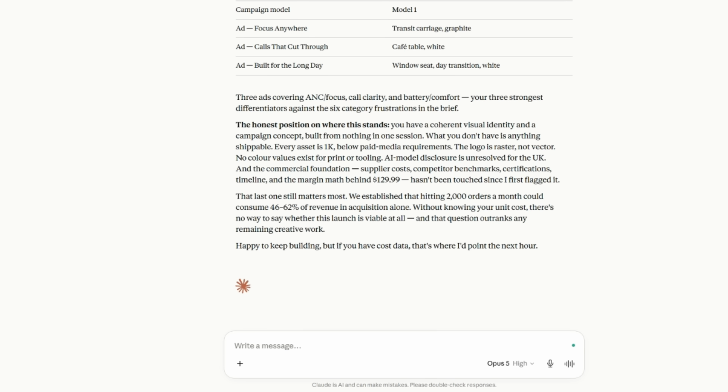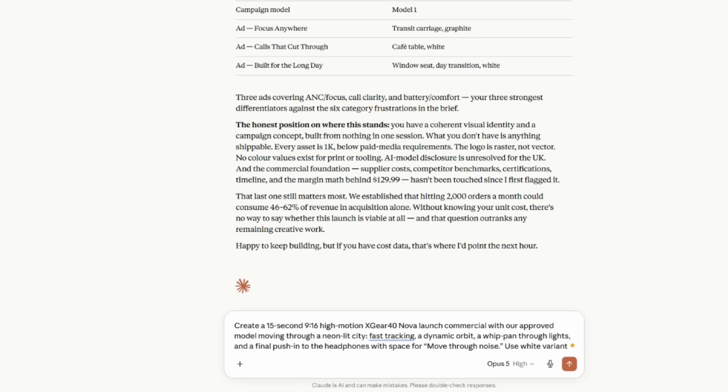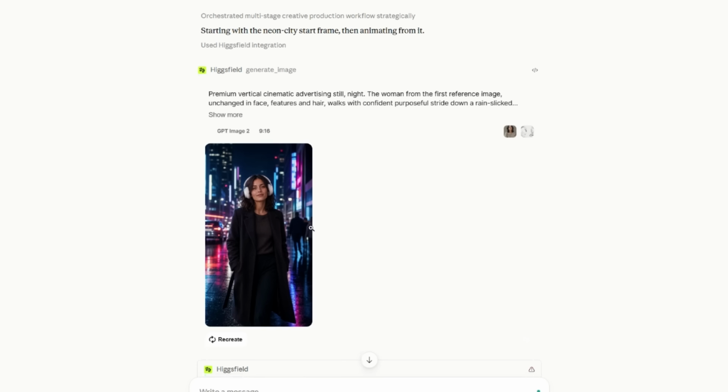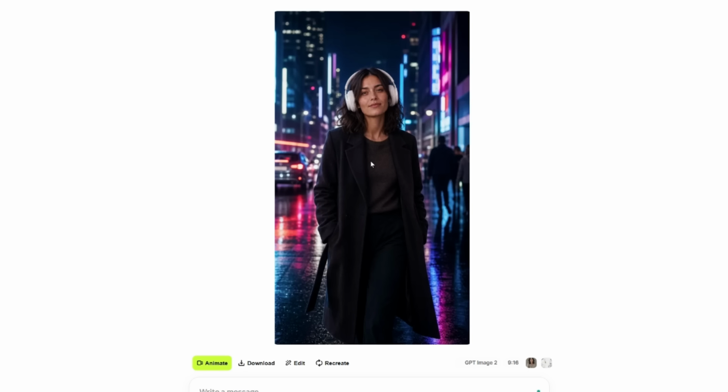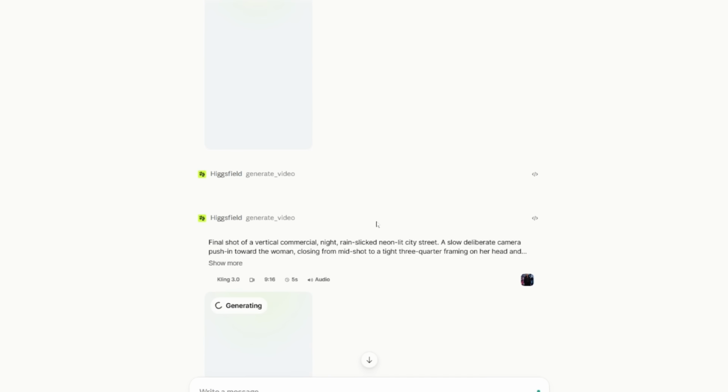Now we reach the main end-to-end demonstration, a 15-second vertical launch commercial. I ask Claude to show our model moving through a neon-lit city. I want fast tracking, a dynamic orbit, a whip pan through passing lights, and a final push toward the headphones. Claude creates the starting images, then turns the selected image into video.